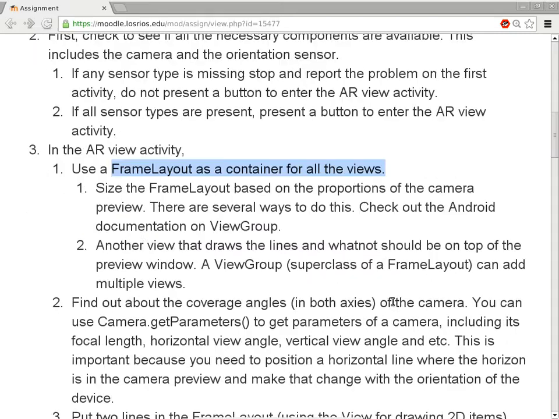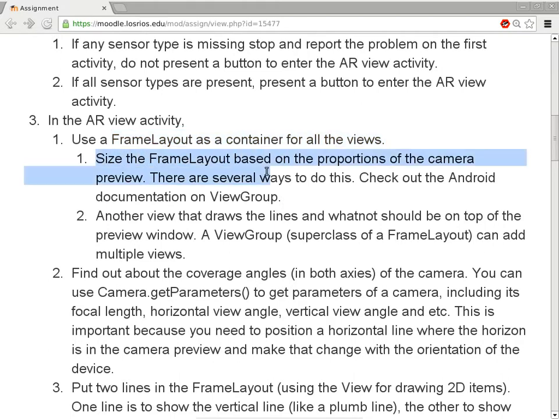But the trick that we have not really talked about is how to size the frame layout based on the proportion of your camera preview. In other words, you're not going to use the proportions of your activity screen itself, you're going to use the proportions of your camera itself. So you will have to get the horizontal resolution versus the vertical resolution of your camera, and we'll talk about how to do that next. Okay, there are easy ways to do that. So you have to use that in order to size the frame layout.